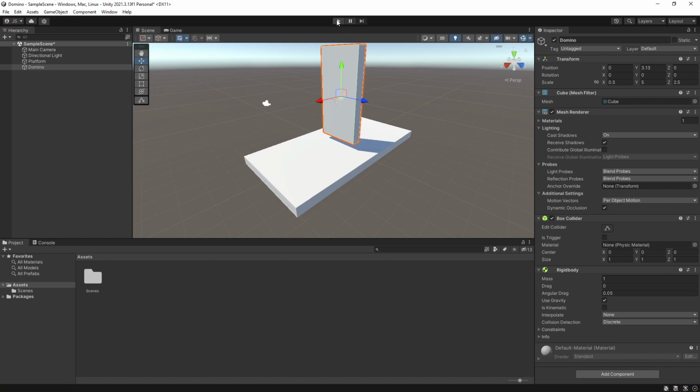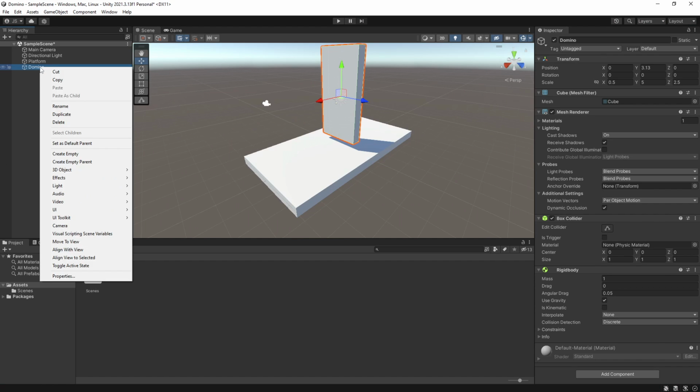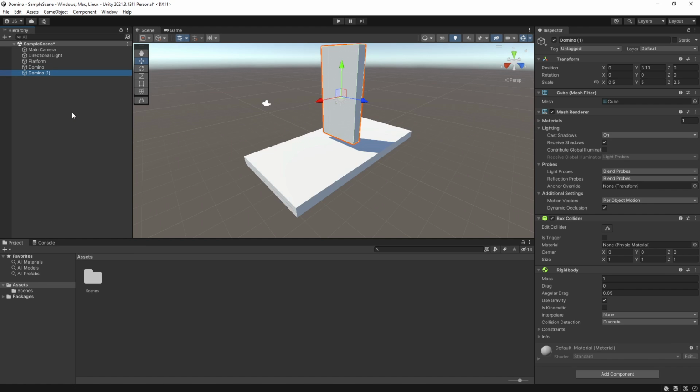Let's create some more dominoes. To do this, we can come over to our domino here, right-click on it, and click on Duplicate. Now, it doesn't look like anything happened, but there are actually two dominoes stacked right on top of each other here. So if we, using our Move tool, click and drag this domino over, you can see that we do in fact have more than one domino.